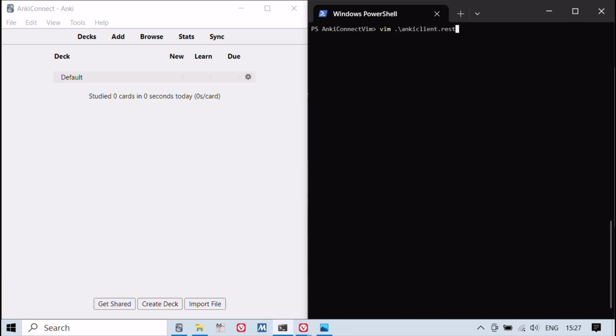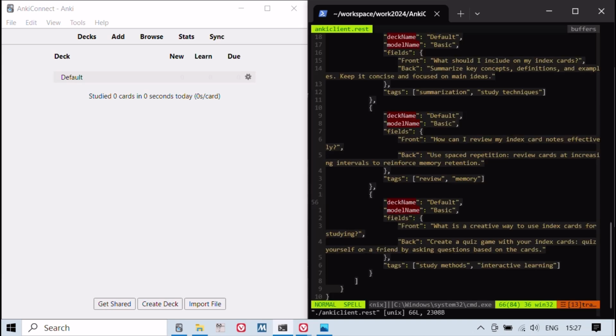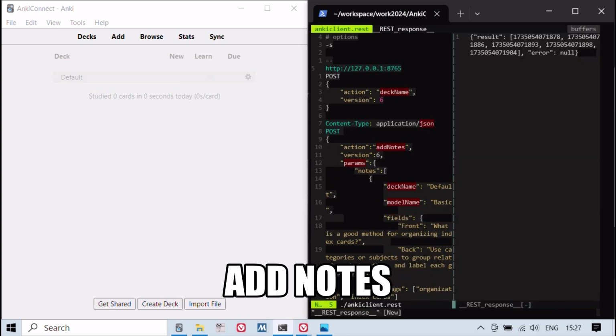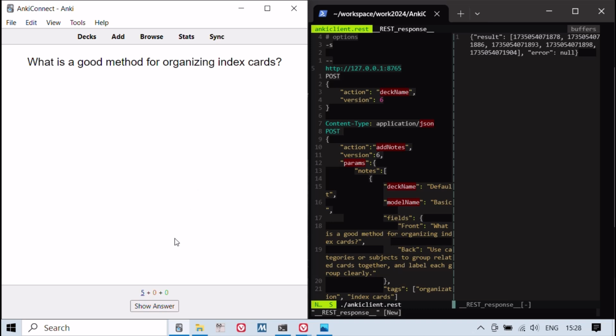This screencast illustrates how to create a JSON request for AnkiConnect, enabling the generation of new Anki notes within the Anki desktop application. The request specifies the deck, model, and field values, and it returns an array of identifiers for the newly created notes. If any errors occur, all issues are collected and returned in a new Vim buffer.